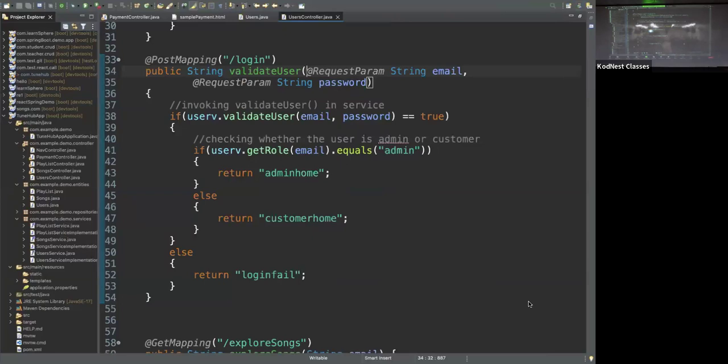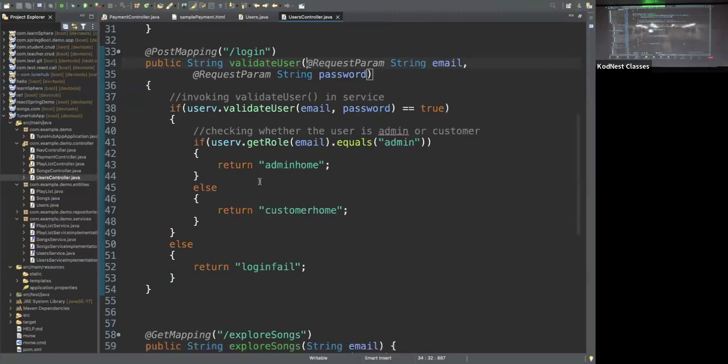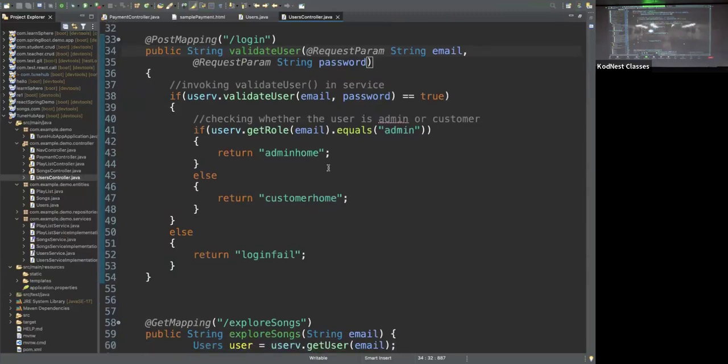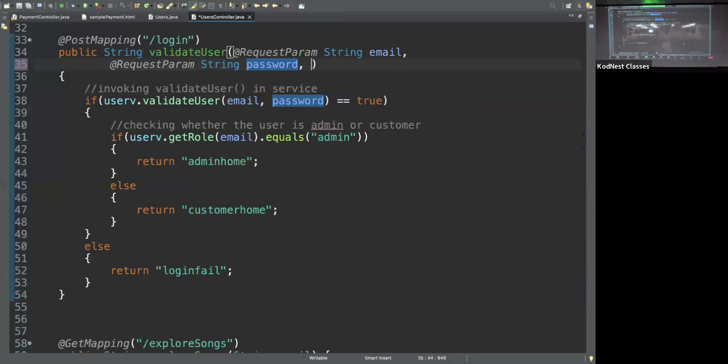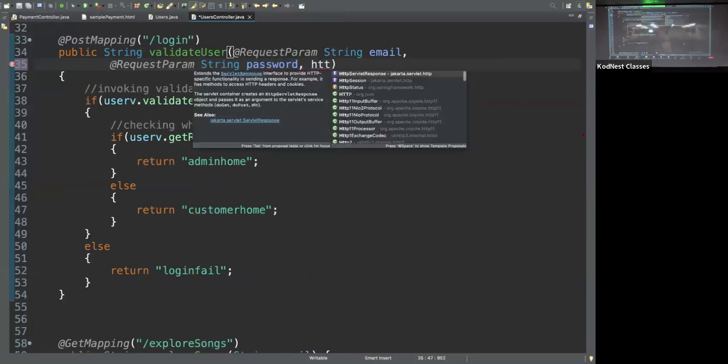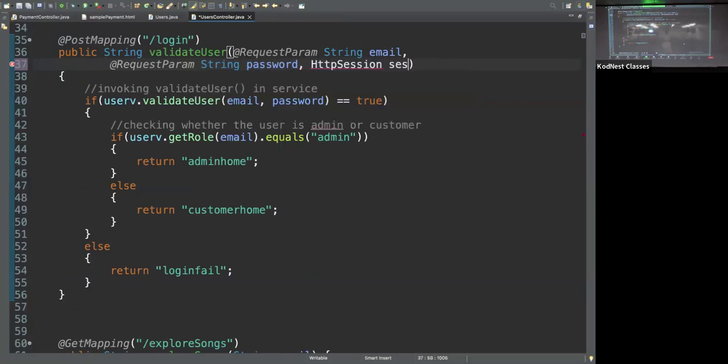Okay, see here. So first I have gone to this users controller. This is where we have the method for login, that is for validating. And in this only we are going to maintain the session as well. So along with these two parameters, I will be taking one extra parameter. Maybe I'll say HttpSession. Import it from jakarta.servlet.http. Okay, it is an interface. I'll call the reference session.